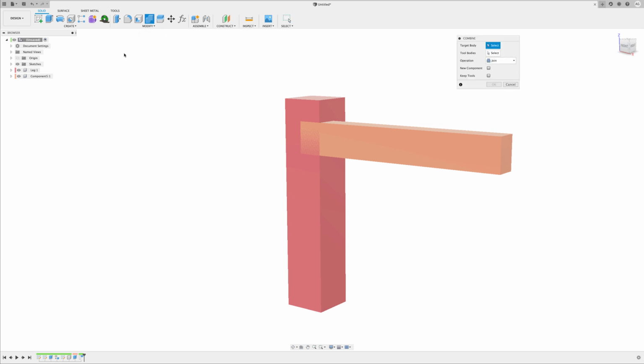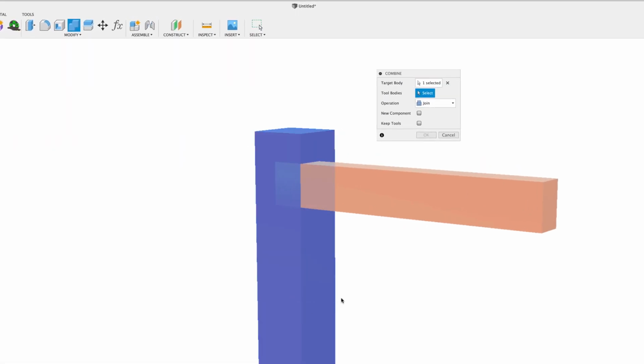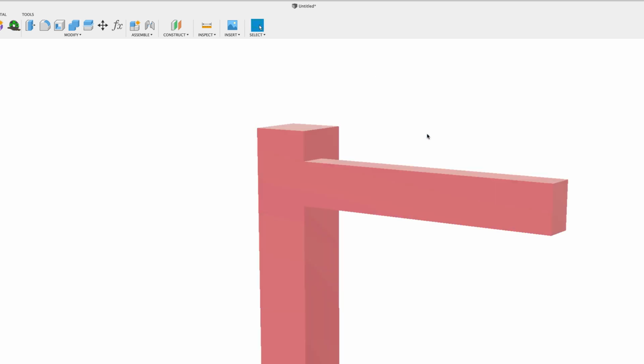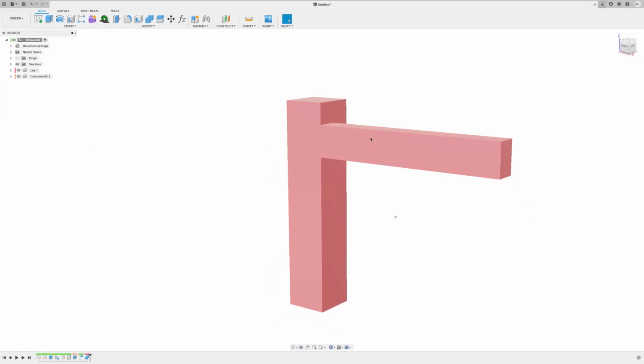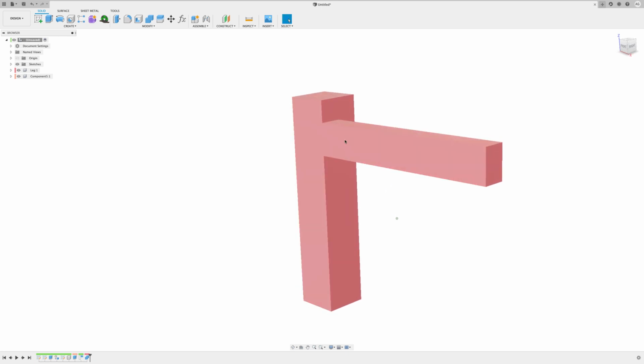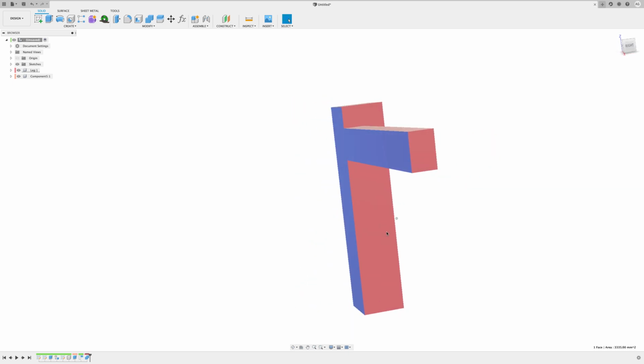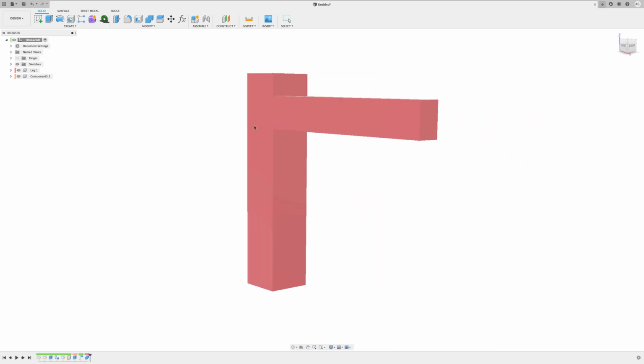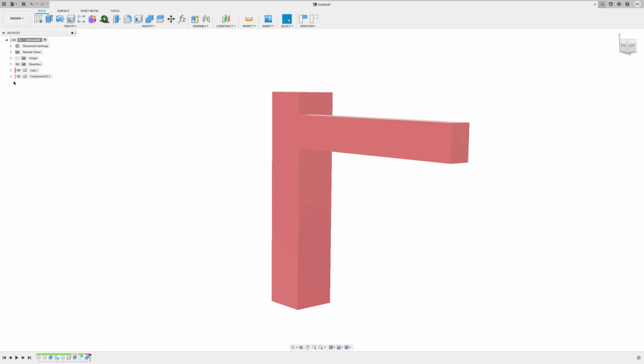So let's now look at the combine command on these two pieces of wood. Go up to the combine command, come into our menu. Target body is going to be the pink leg. My tool body is going to be this cross piece here. And we'll start off with the join operation. All that's going to do is join this piece of wood to this piece of wood and make it into a single component. And you can see it's done that. So it's now got this component here. It's all gone pink. And if I select the front face, you can see it's selecting all of that component. And if I grab this, it all moves around together.